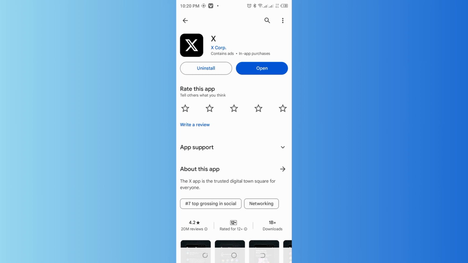And if none of the above steps work, you can reach out to Twitter support for further assistance. Provide them with details about the issue and any error messages you're receiving for a faster resolution.